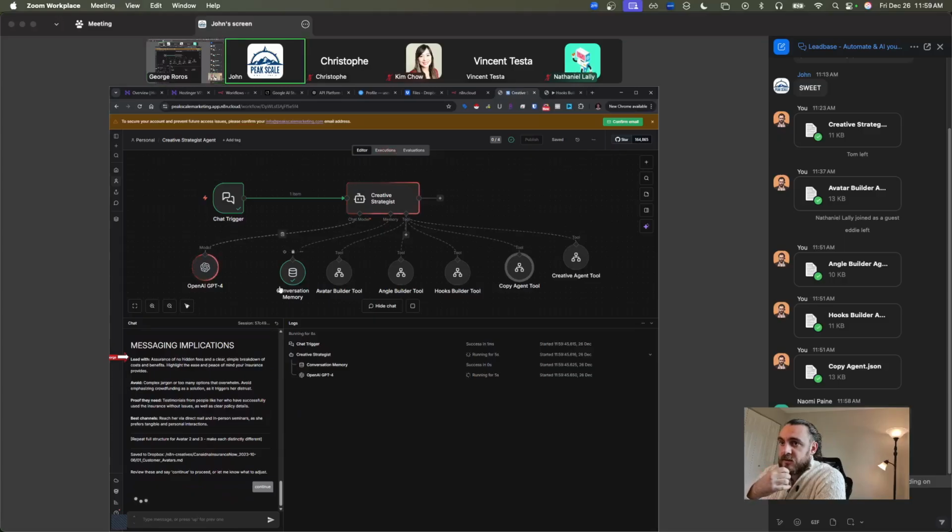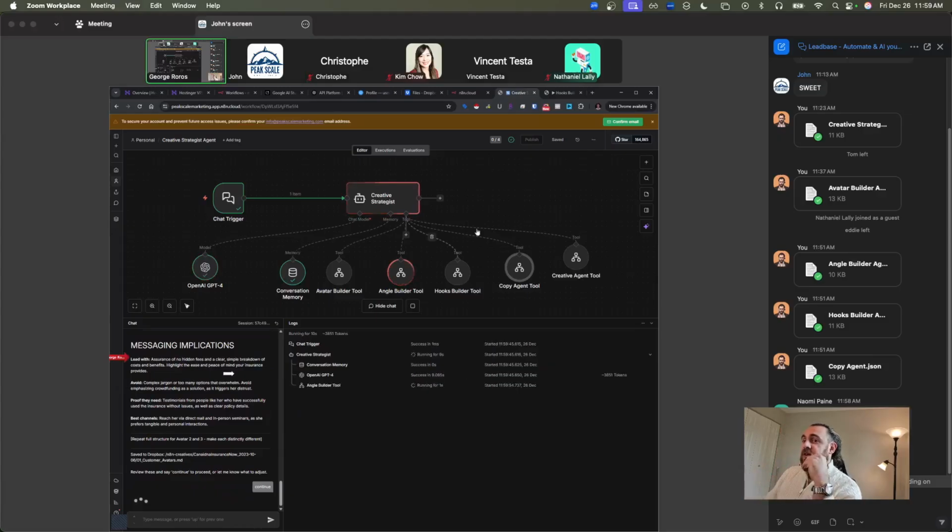Or I guess it's redoing that step, right? No. So what it's doing is it's actually going to call the angle builder now, and it's going to pass through to the angle builder the context of the avatars that it created. And so now it'll do the angle builder. You'll approve that. It'll call the hooks and the copy agent, but you can see it's calling whichever tool. It keeps track of the actual process of the project here. So this is the project manager. And then there's each of the employees here that it's managing.